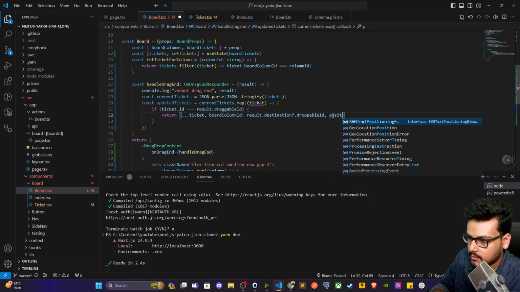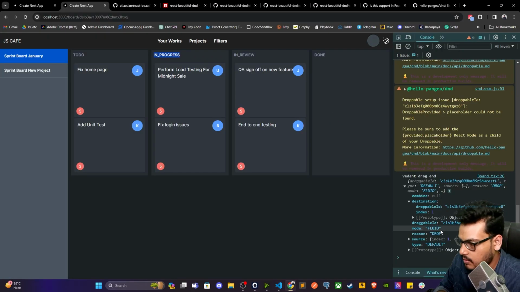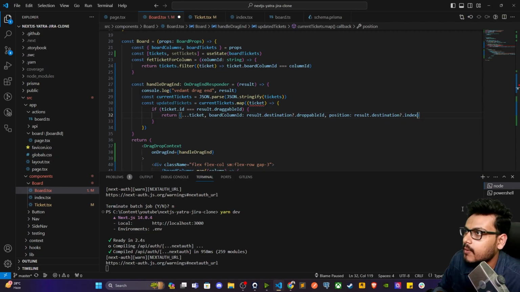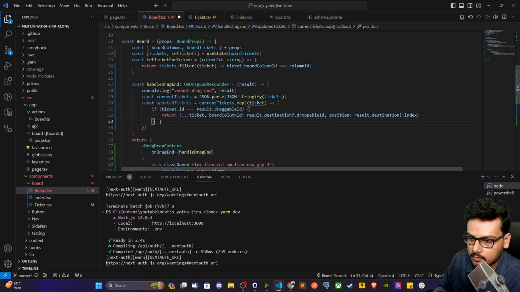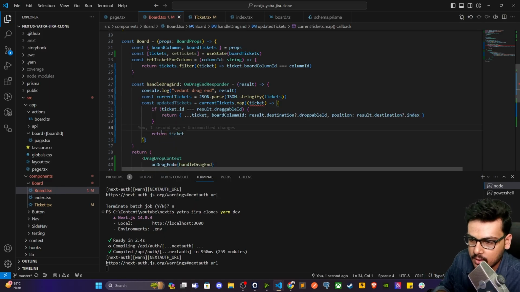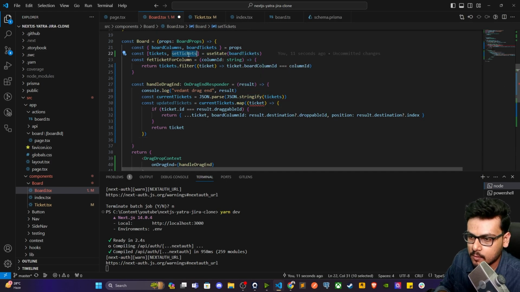So position would be result dot destination dot index. So result dot destination dot index, yep, this is it. And if things don't match, then return ticket. We have done this. And yeah, there are more cases, I know. I just want to cover one case at a time so that you guys don't feel overburdened.